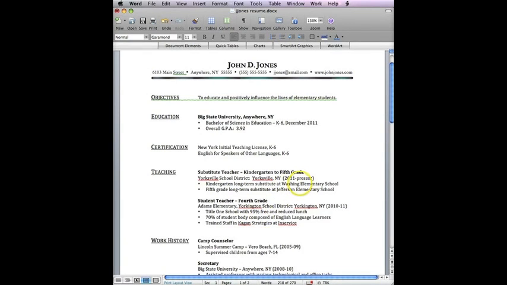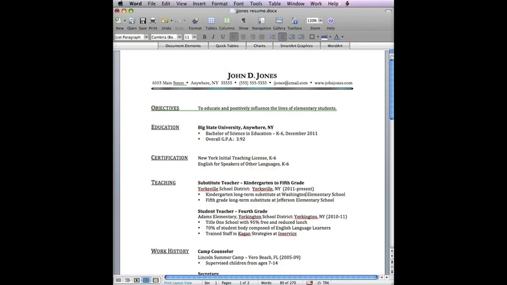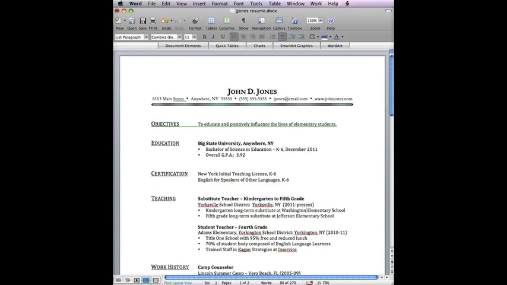I also see little errors like Washing Elementary School. I don't think it's Washing. That's supposed to be Washington. The point that I'm trying to make here is you have to go back and read and reread and reread your resume. You need other people to look at it. You've got to take a good close look.